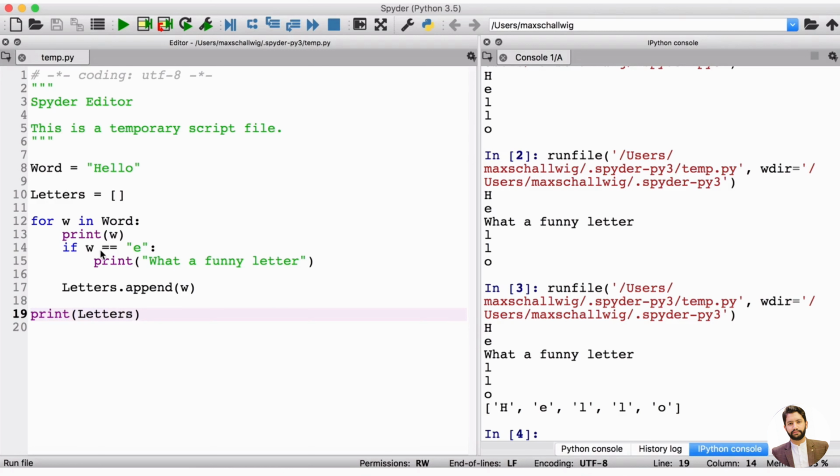If w is equal to e? H is not equal to e, so we're not going to do anything here. But because we're no longer indented there, but we are still indented in the for loop, we're going to append, or add, the value of this variable to the end of our list. That's what the append does, if we remember. So we're just going to add the value of the variable w, which in the first instance is h, to our list. So after the first loop, our list looks like this. That's how our list looks right now.